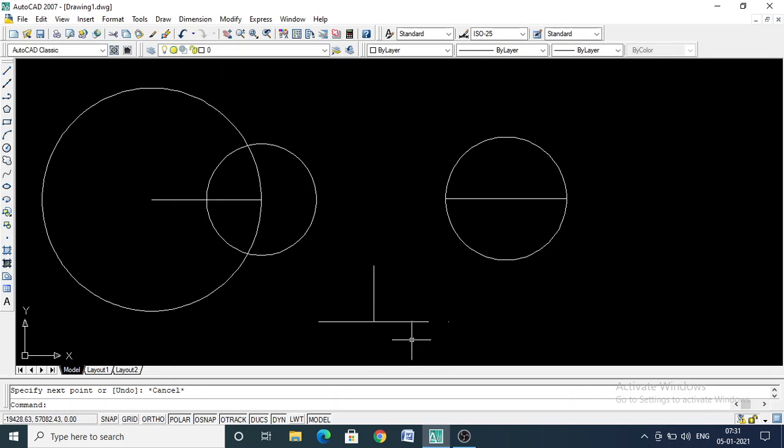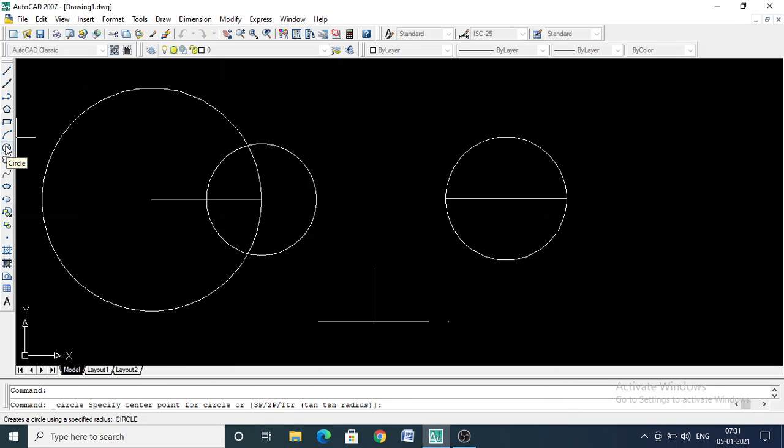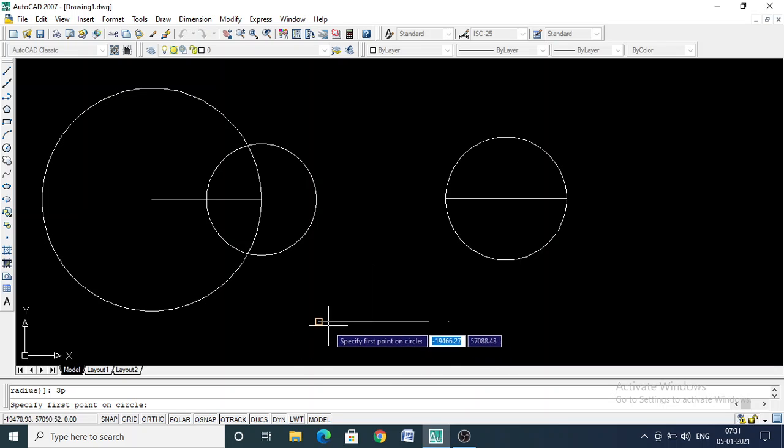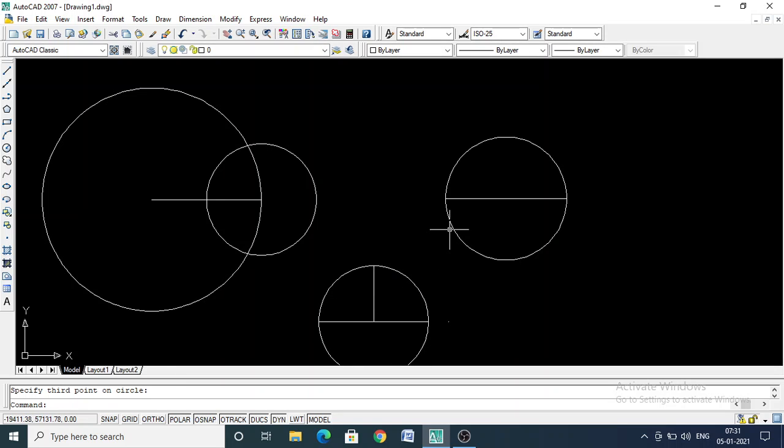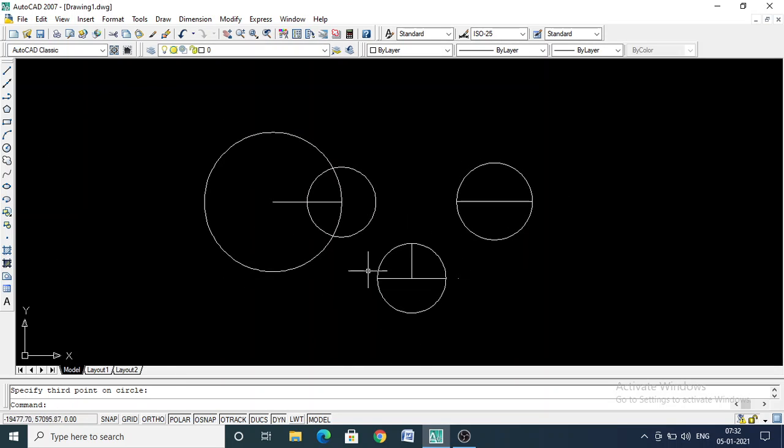Now, if I know three points of a circle, I'll choose Circle, then say 3P, enter. Then I specify the first point of the circle, then the second point, and then the third point. So this is how I choose three points and draw the circle.